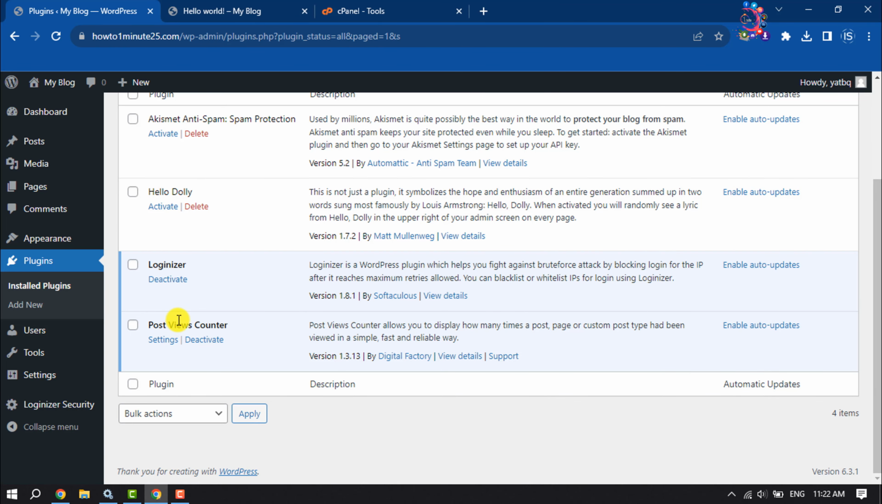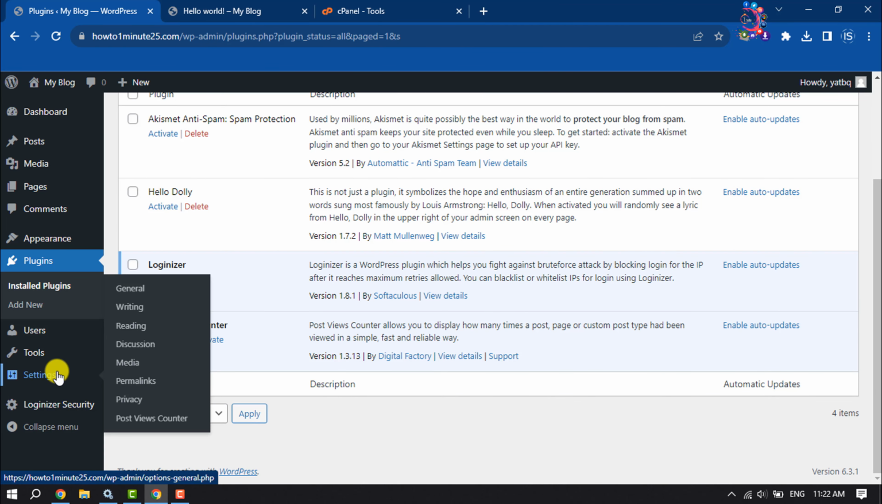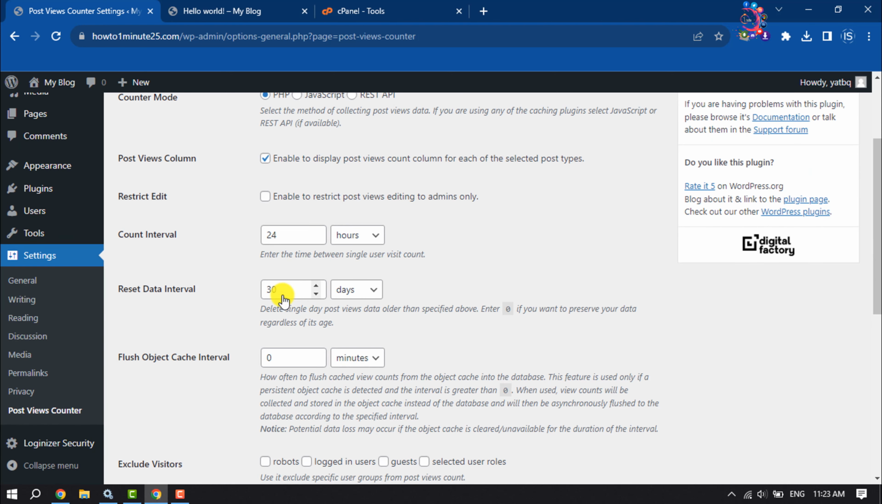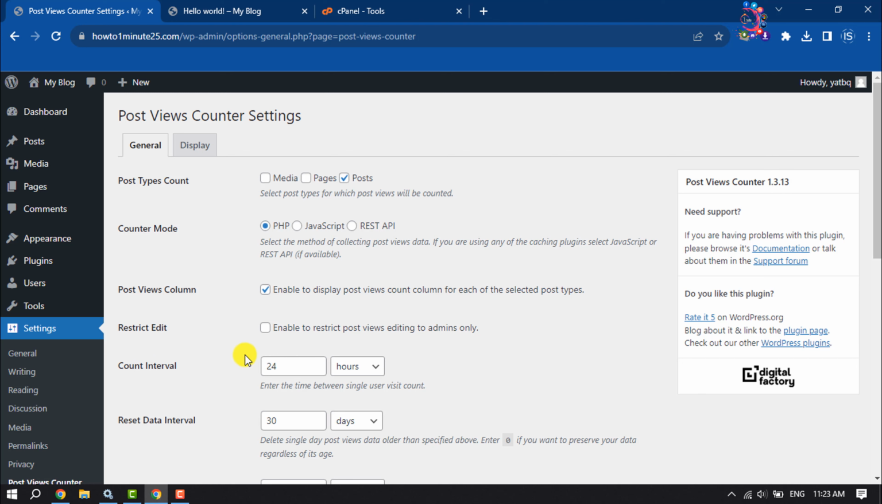Once the plugin is activated, hover over Settings and click on Post Views Counter. And now we need to set up the Post Views Counter plugin. Select the General tab and here you can select post types count. I'm going to select here Post. You can also select Pages, Media. Counter mode, select PHP or you can select JavaScript from here. You can enable the post views column from here. You can restrict post views editing to admins only.